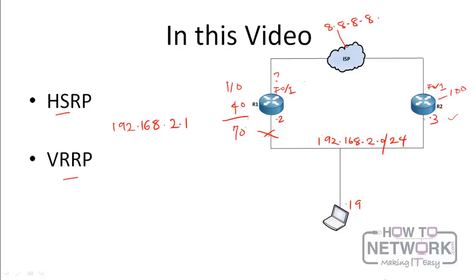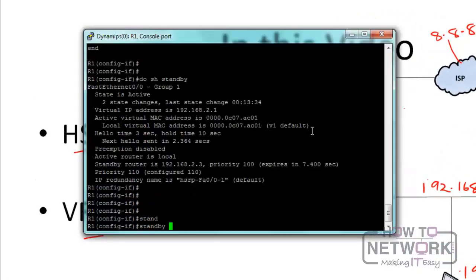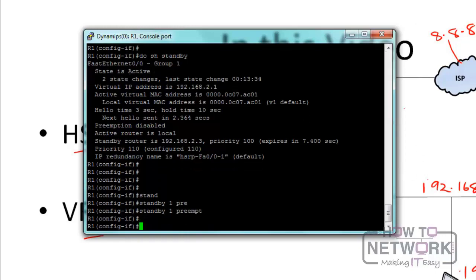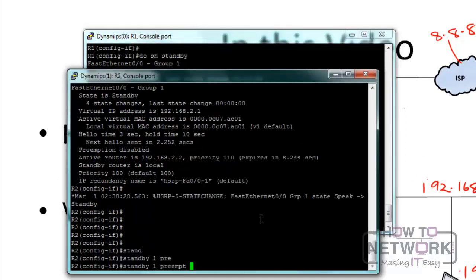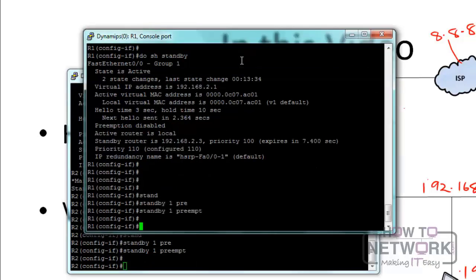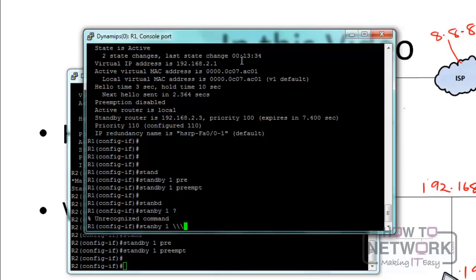But in this case, we have to configure preemption on R2. So we're going to go to R1 and R2 and configure preemption right now. On R1, I'm going to say standby 1 preempt, and we're going to do the same thing on R2: standby 1 preempt. Then we're going to go to R1 to configure our track. So we're going to say standby 1. I can't spell. Standby.